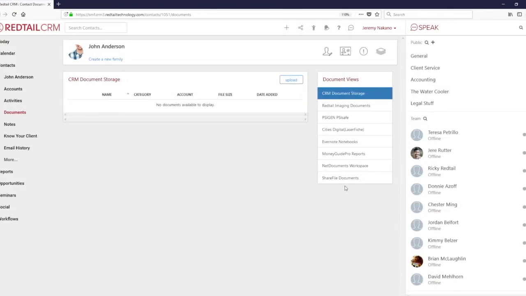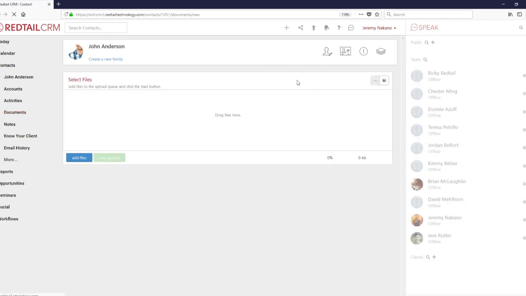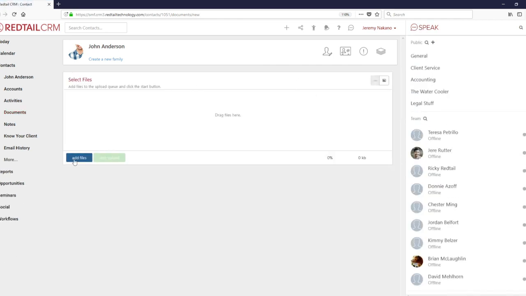Speaking of documents and uploads, within the document storage section, you now actually have a new upload window. We've updated it to be a bit more, I guess modern is the best way to put it. You just have to hit upload here, and then you have the option to go ahead and choose add files. You can add more than one file, of course, just like you were able to before, and then start the upload so that it uploads multiple files into the one contact record document section.